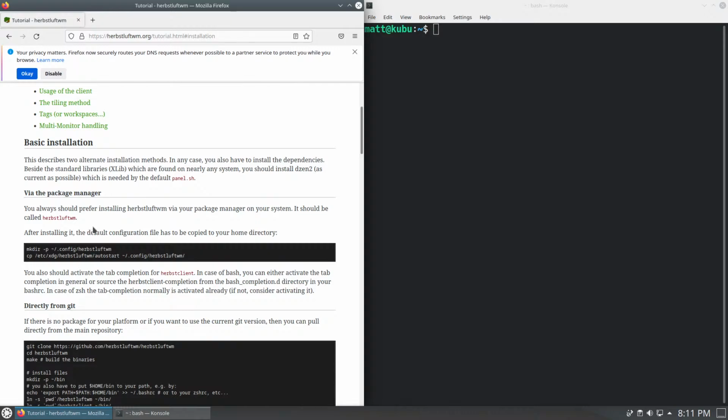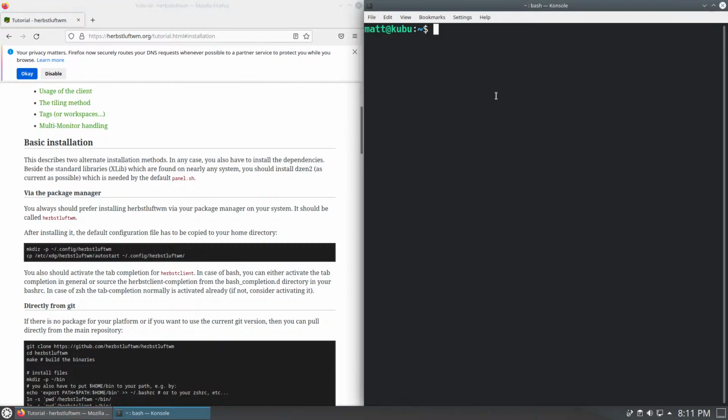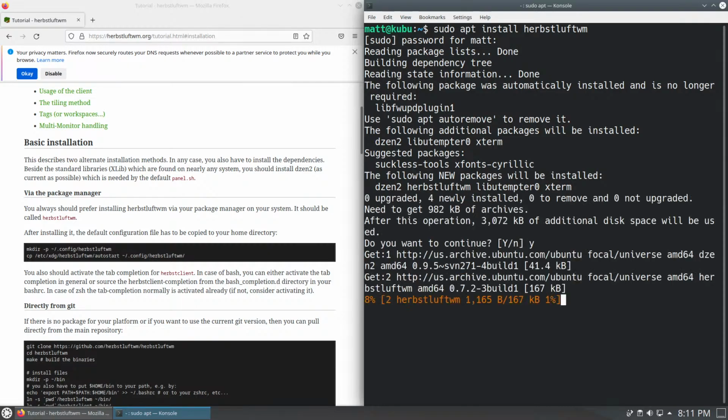You should always prefer installing Herbstluft via your package manager. So I wonder, sudo apt install herbstluftwm. Oh, that's good. Yep.